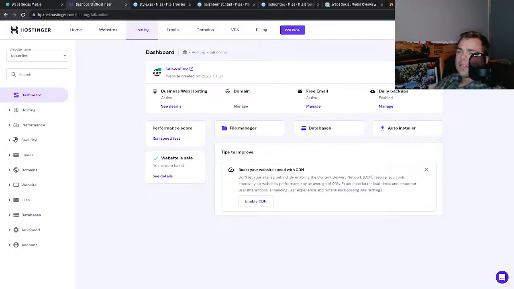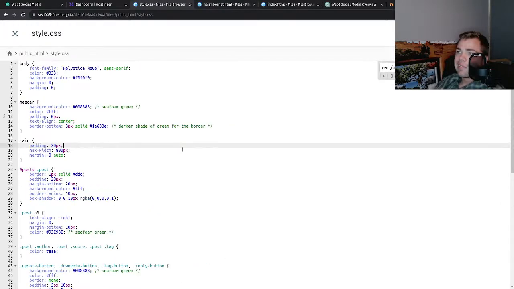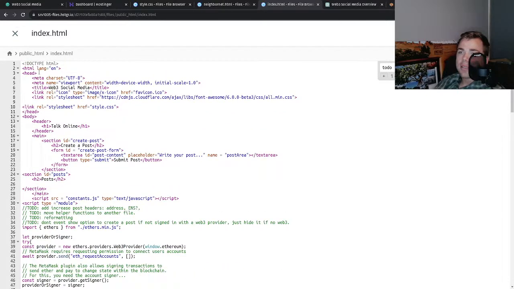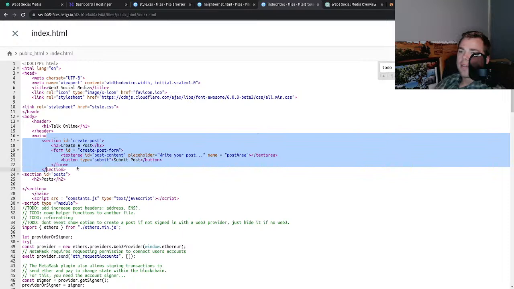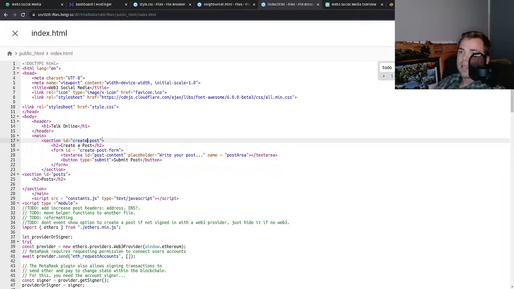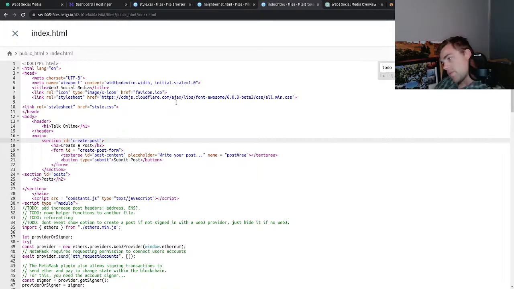Okay. So part of this was just formatting, right? Because this is a mess. All right, so let's see if this makes sense. This is all looking good, right? Except for this part. So this thing, we need to give this an ID of create post, and then, because I know how to do this, by default we want it hidden, right? But then if there's a Web3 provider, then we want to show it.